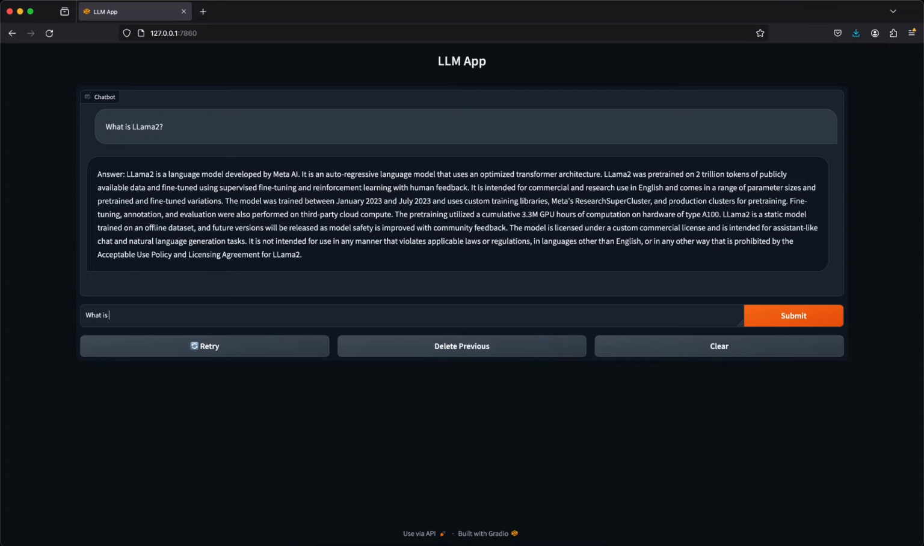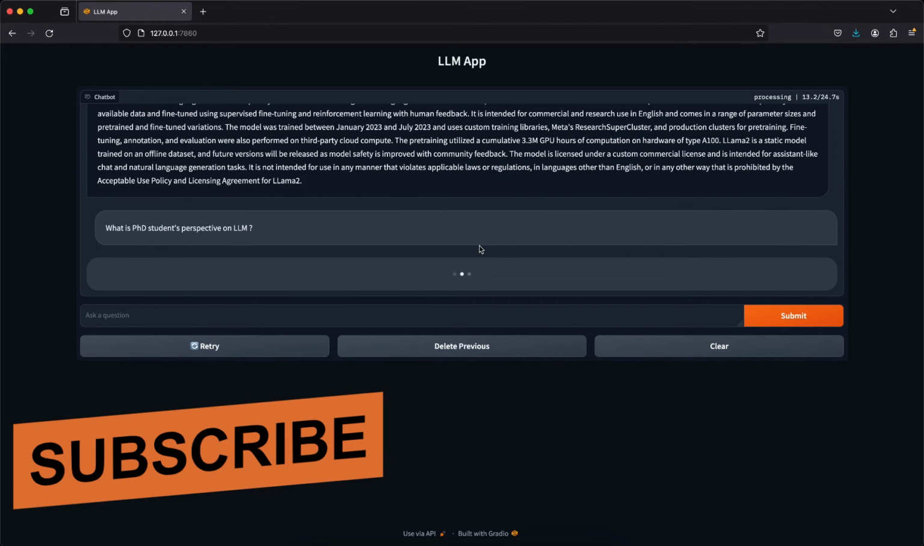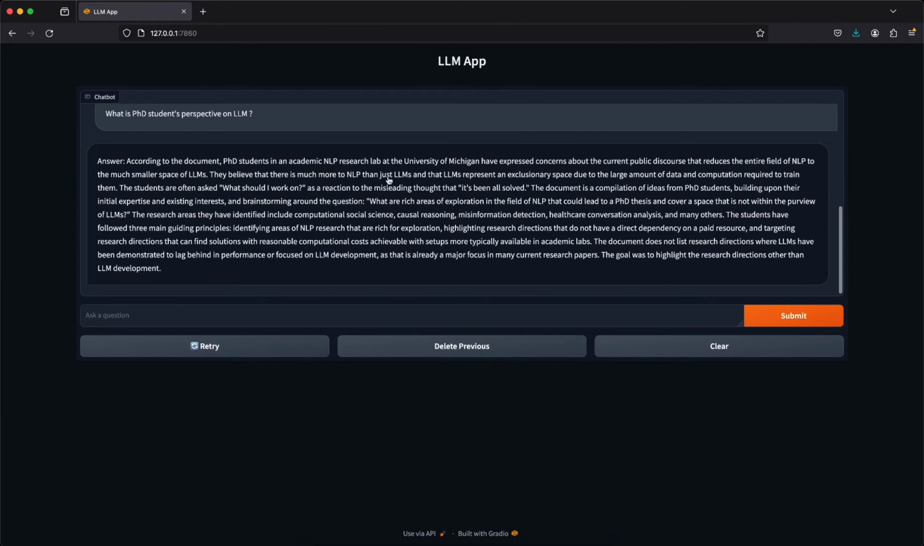What is a PhD student's perspective on LLM? That is another question which I will ask this LLM app. Using this Gradio, it will fire a question using the LLM to the vector database, and the vector database will give the context for this particular question. Then it will try to answer this question with the information that is available in the vector database.